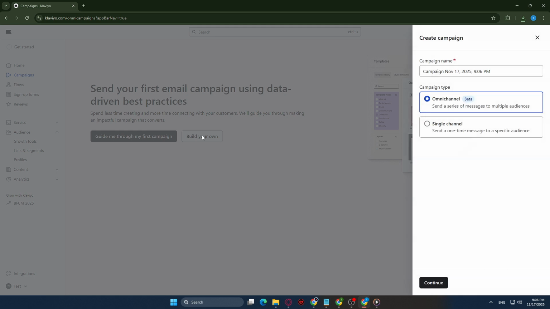Whether you decide to use the guided setup or create your campaign manually, you'll find that Klaviyo offers a range of customization options. You have the ability to segment your audience, personalize email content, and analyze the performance of your campaigns in a detailed manner. This level of granularity can significantly enhance the effectiveness of your email marketing efforts.